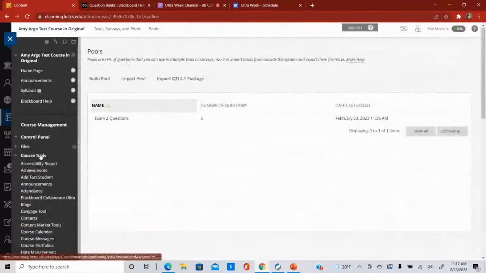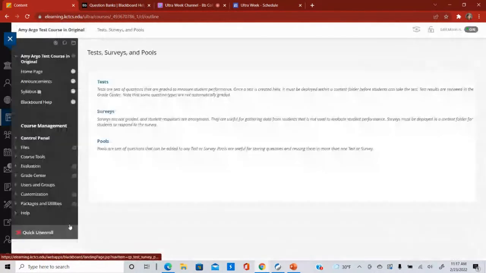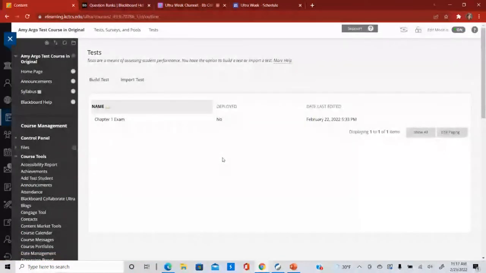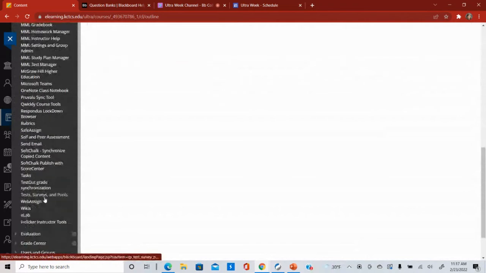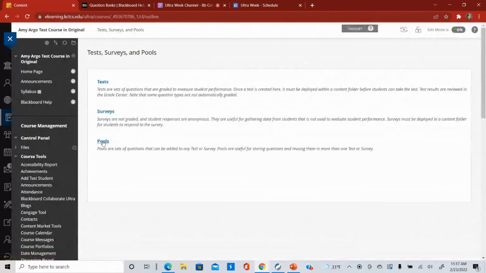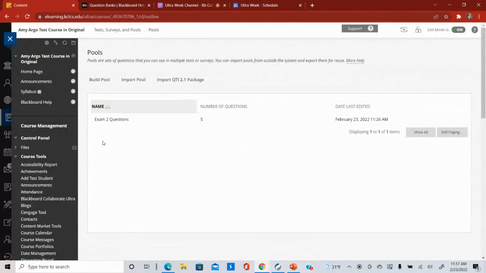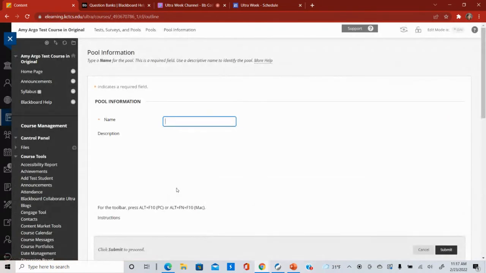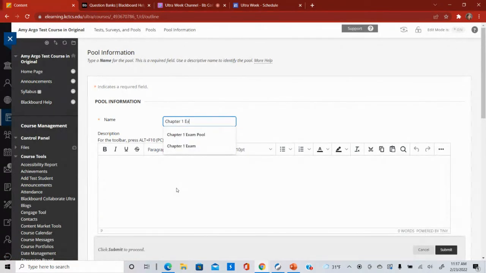All right, now let me show you what happens when I try to do an individual test. What I need to do first, remember, I cannot import an individual test. I have to first turn it into a pool, and then it will import. So let me go here first. I'm going to go to Test Surveys and Pools, go to Pools, and I'm going to build a pool based on that Chapter 1 test. I'm going to name it Chapter 1 Exam Pool, whatever I want to name it.